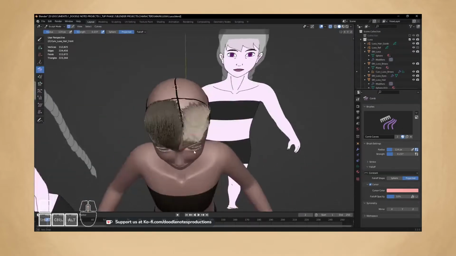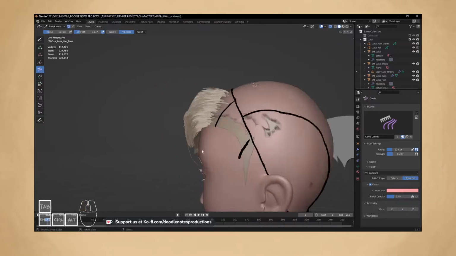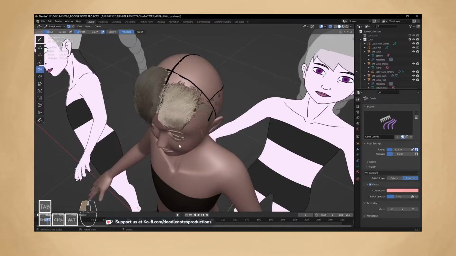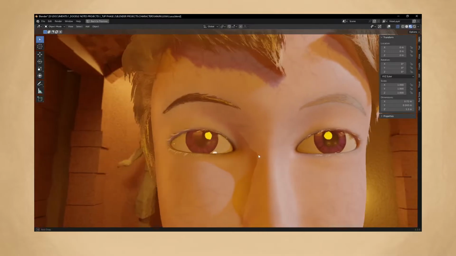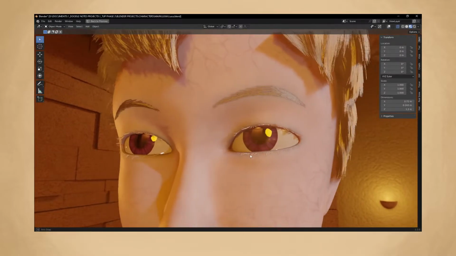But I think the new hair system is just for easy hair grooming because it's so easy to groom hair using the new hair system. The new hair system is actually perfect for eyebrows and eyelashes as well. Anything that has hair that is static.